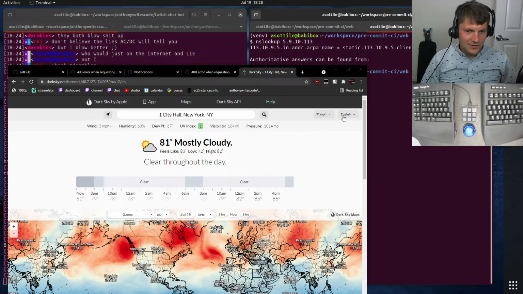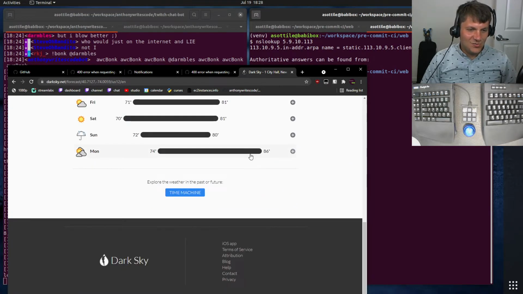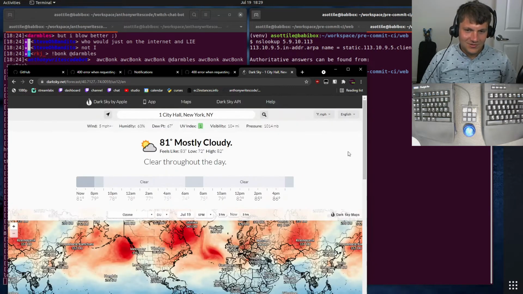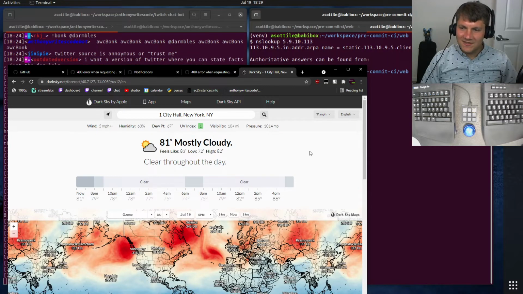Choose emoji? Oh, where? English? Is there emoji? There's Pig Latin. Or am I supposed to just click on the emoji? What am I supposed to do? How am I supposed to do this? Teach me how to. Or was it in this drop down and I just missed it? Pig Latin? I don't think emoji.